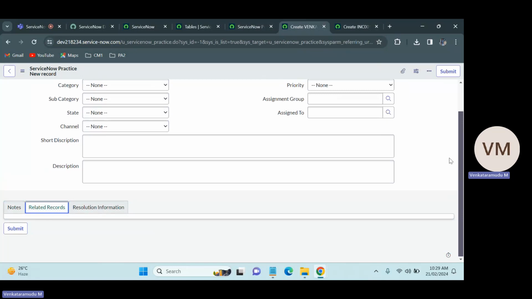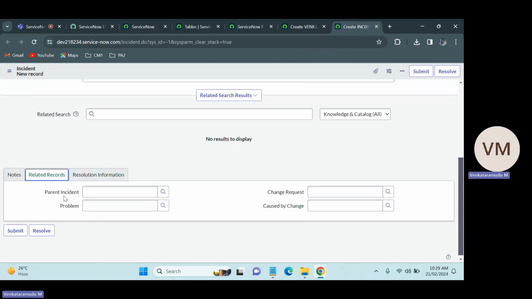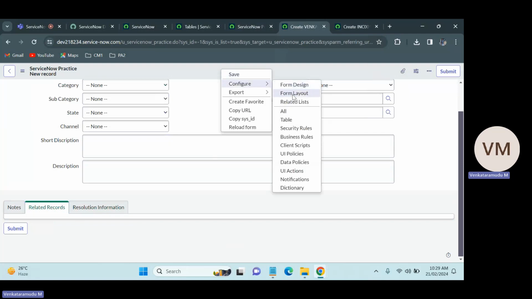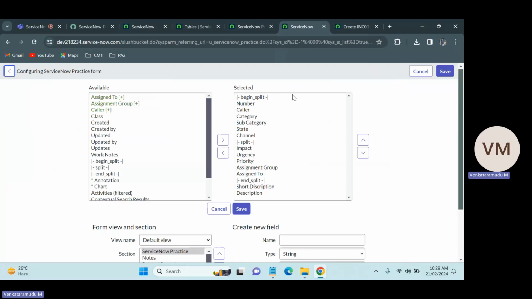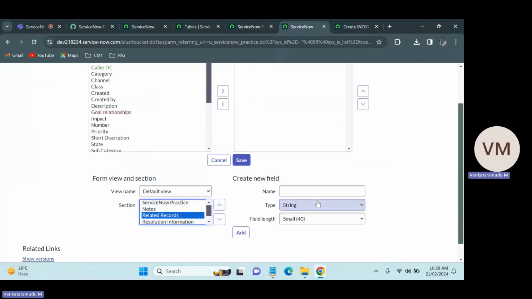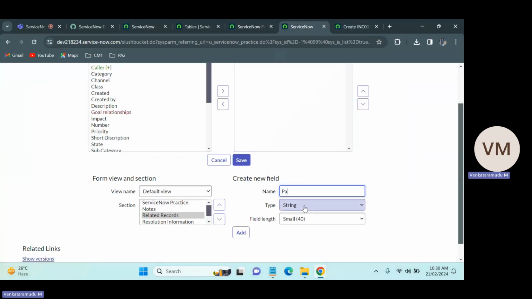Here in the related records section, we have four options, right? Parent incident, problem, change request, and caused by change. Now I'm going to create these four fields in related records. For that, I click on configure and come to form layout. Once we come to form layout, click on the section where you want to create the related records, right? So here, which one? The parent incident.